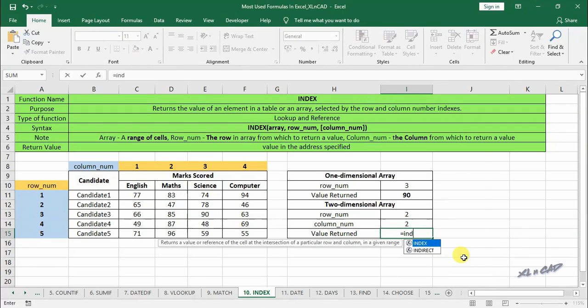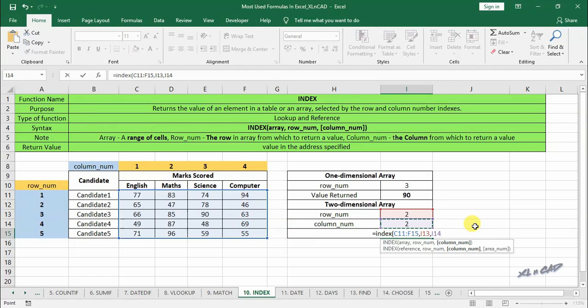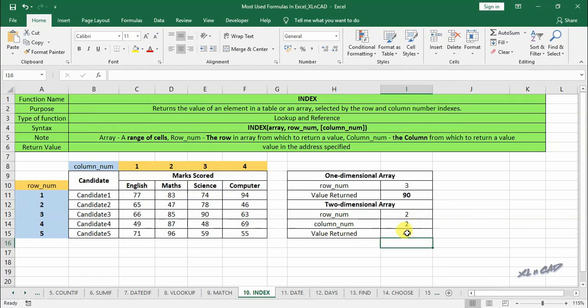Equal INDEX function. Array will be C11 to F15. Row number is 2. Same is the column number 2. And the value returned is 47. By changing the row and column numbers, we can extract values at each and every position in the array.